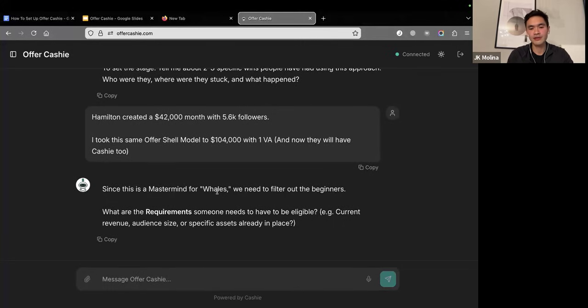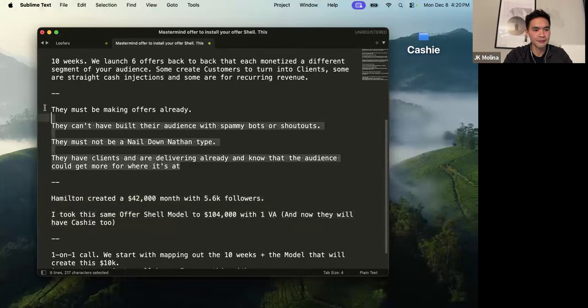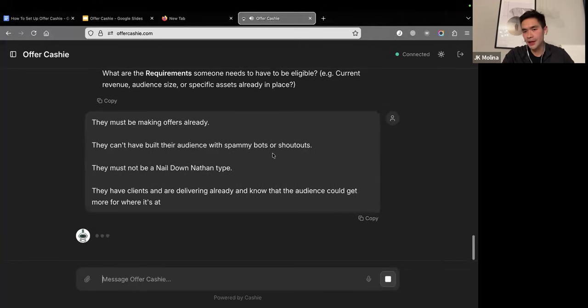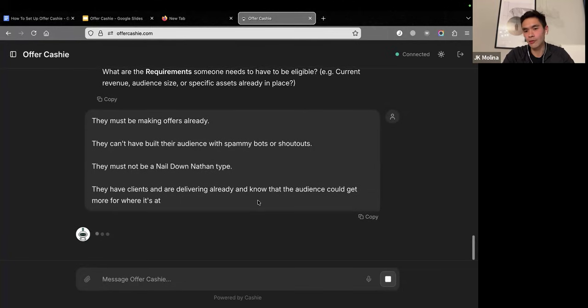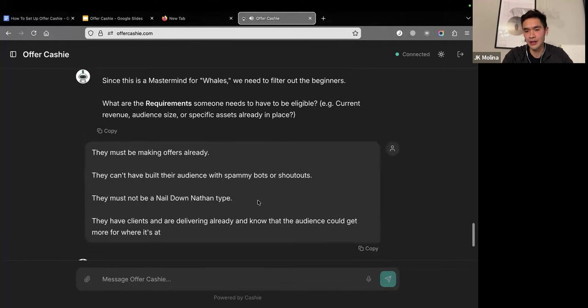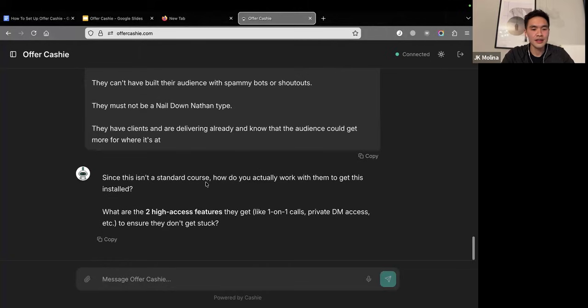So since this is a mastermind for whales, we need to filter out the beginners. What are the requirements someone needs to have? And I already have a few requirements here, so I'm just going to copy and paste them. They must be making offers already. They can't have built their audience with spammy bots or shoutouts. They must not be a nailed down Nathan type because it's just not possible. And they have clients and are delivering already and know that the audience could get more for where it's at. So she's going to ask you, what are the things that you need somebody to have in order for this promise to actually work?